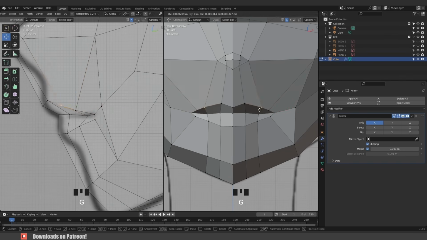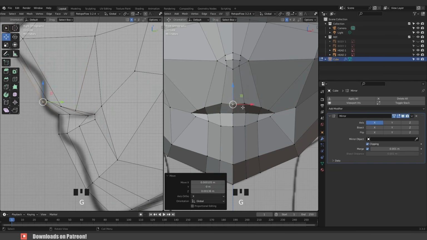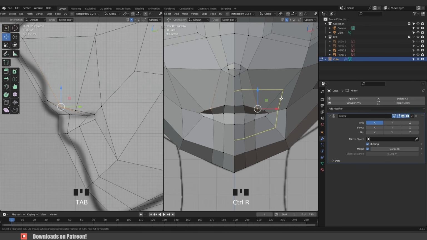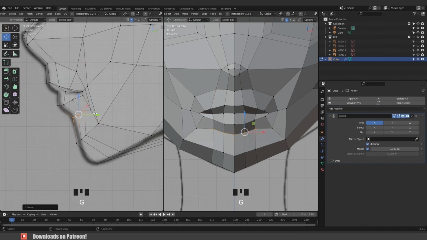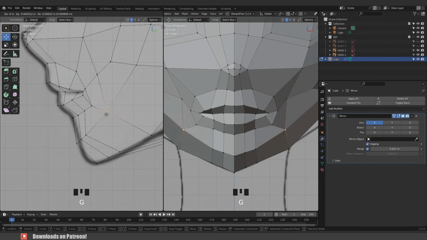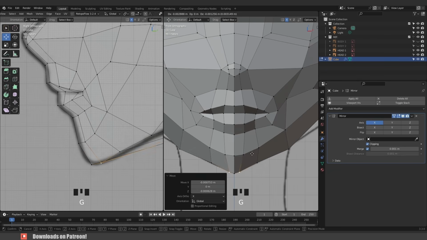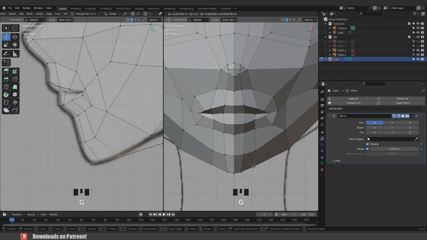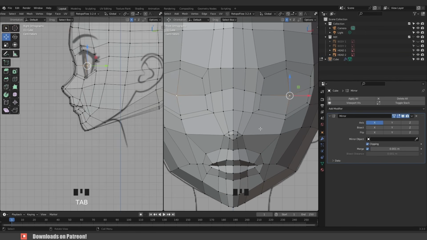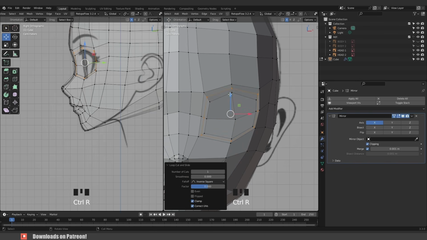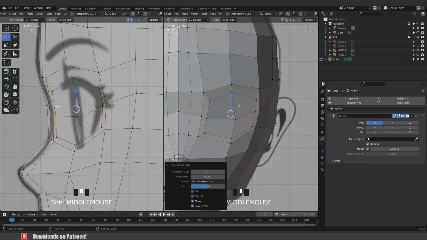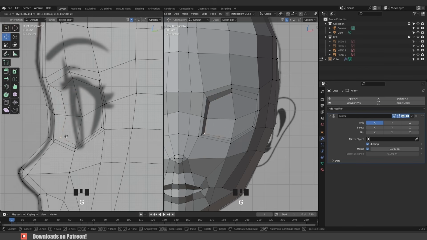Okay, to move on we need more vertices. That means we need to add a loop cut just right there. And of course the golden rule, keep your mesh quad as possible. Okay, now we need to add more details around the eyes. That's why we need to add a loop cut just right there. From the side view, move these vertices just like so.